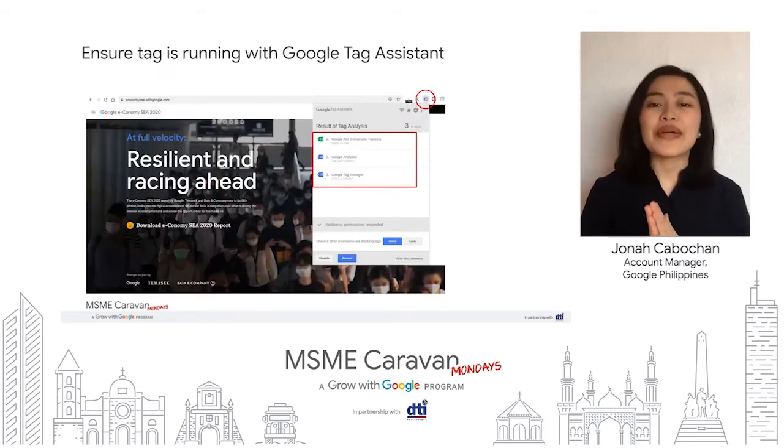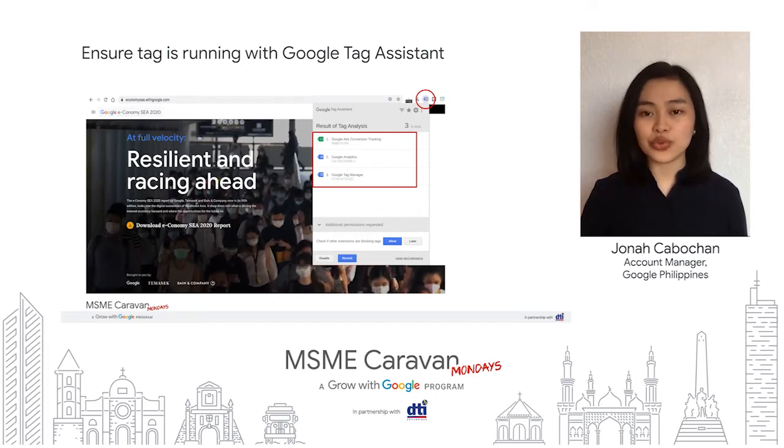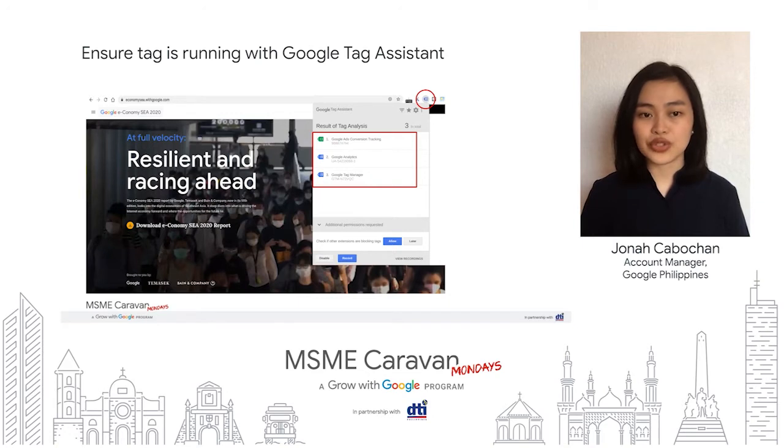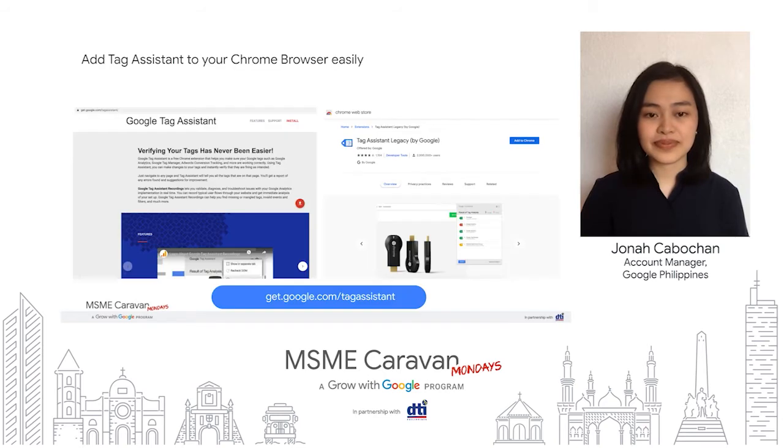That's where Google Tag Assistant comes in. You can just search for this really handy tool. You'll be able to download it as a Chrome extension. And once that's set up, you'll see this really handy blue tag icon on the upper right corner of your browser. When you click on that, it gives you a report of the tags on the website that you're visiting. So you can go to your website and double check if the tags are firing correctly. So again, that's Google Tag Assistant. You can just go to get.google.com/tagassistant for more instructions.